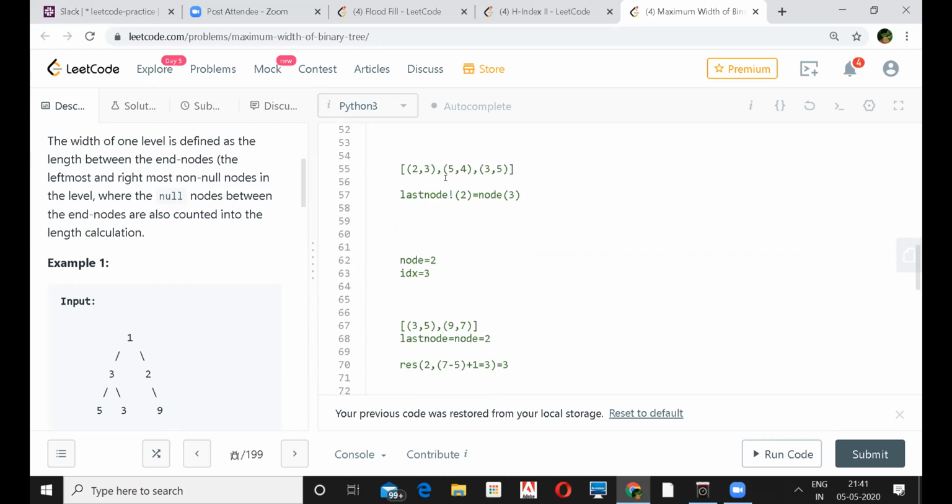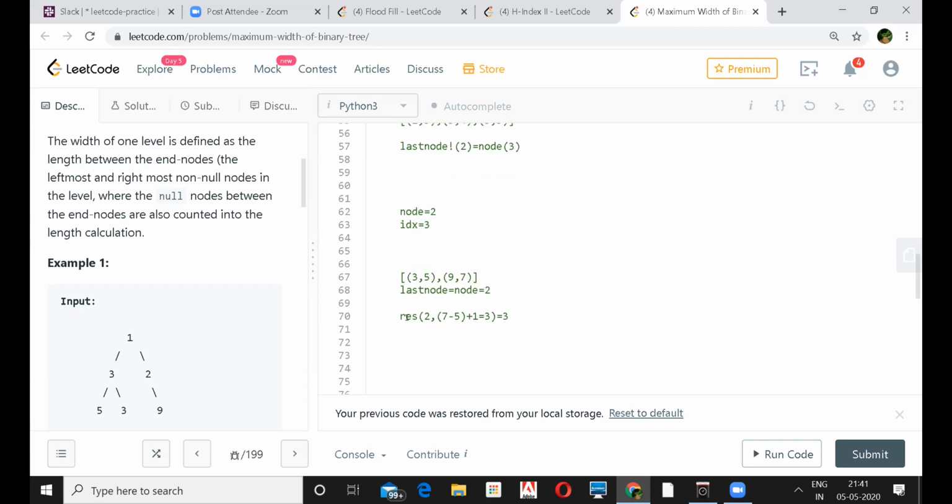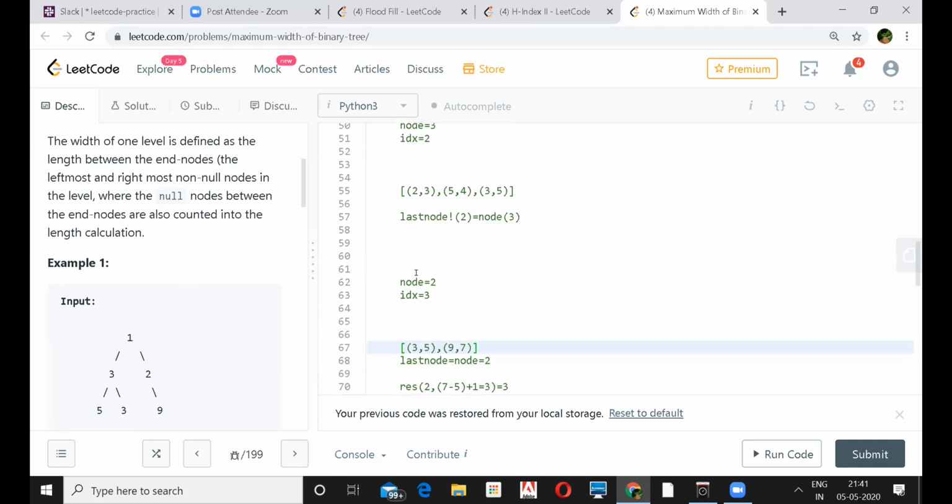And again, you pop this out, and 2 doesn't have a left child, you have a right. So I'll just insert this. Now your node 2 matches the last node, so again you'll update it. I think here I have made a mistake. I forgot 5, 4 should be here, because I have deleted only 2, 3. So 5, 4 should be there.